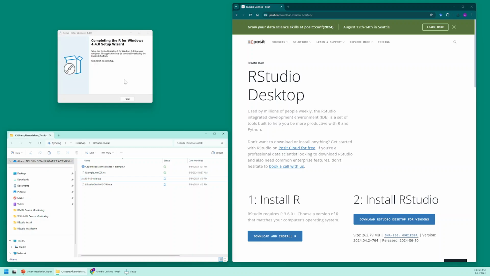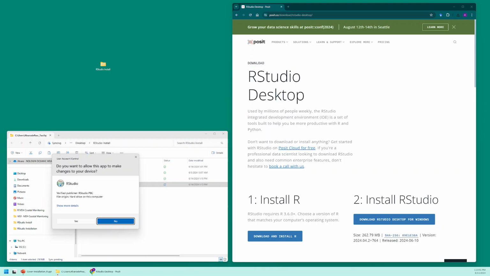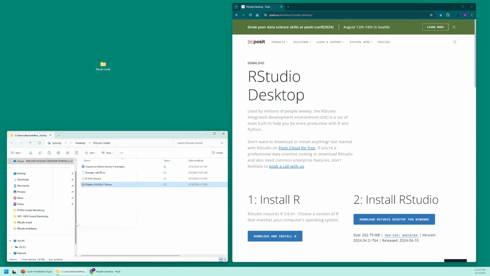Once the installer of the command interpreter has finished, we can close this window and we can run the installer of RStudio. Double click here and we will receive the same request of permission for changes. Here it is. We have to accept.